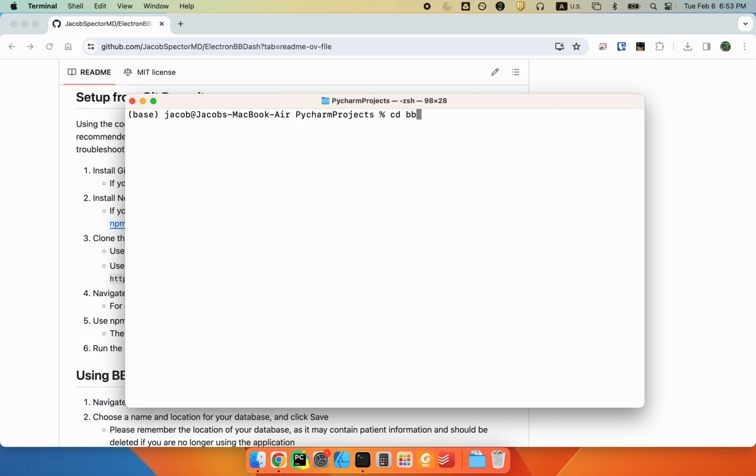So next, let's change directories to the folder. I've called mine BB-2, but if you called yours something different, use that name instead. Next, we'll do npm install.